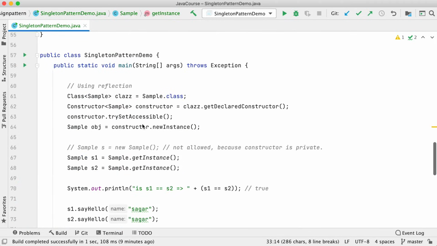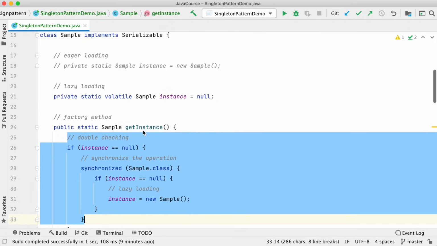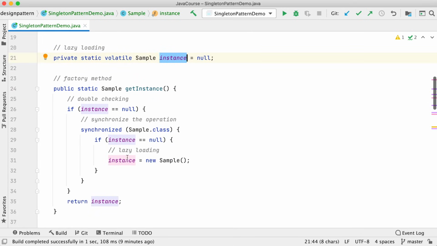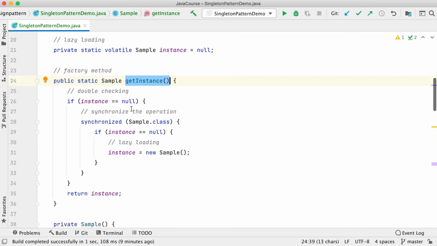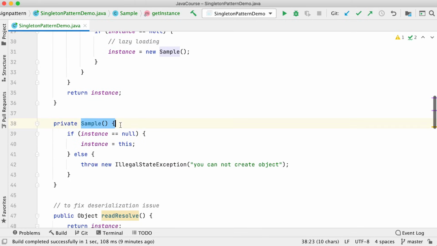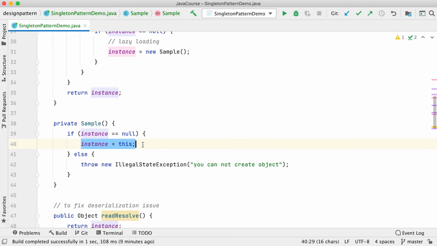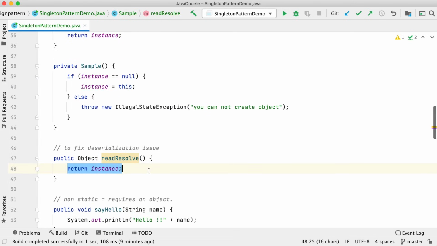First, let's have a high-level recap. We have a static instance variable, so only one copy of the instance is maintained, and we populate that instance with an object when somebody calls getInstance. Then we tried to solve the issue of object construction. Still, guys, this is not perfect code. You might have to fix issues here and there.